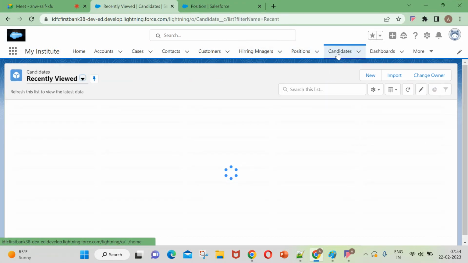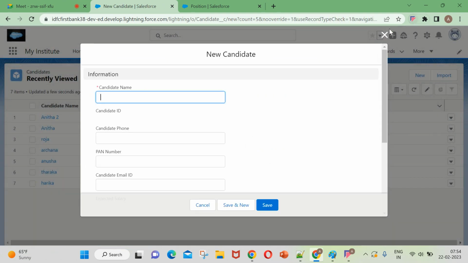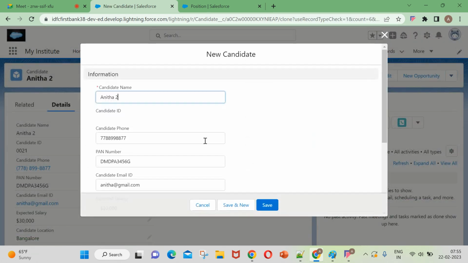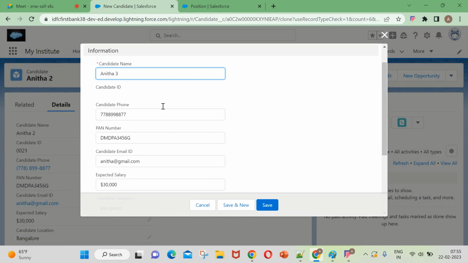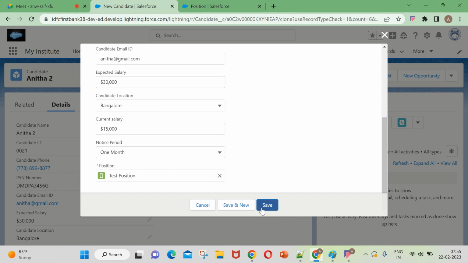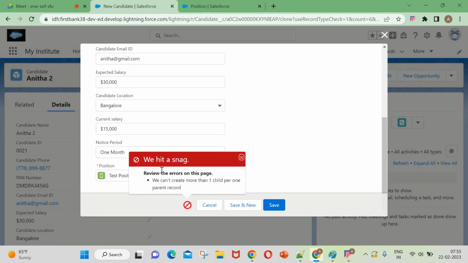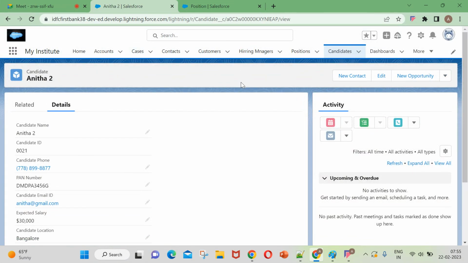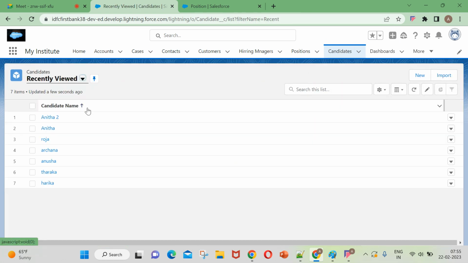Let's try to create one more record on the same. Just clone the same existing one. Just make it Anita 3. Same test position, I'm going to save it now. It is throwing an error: we cannot create more than one child per one parent object, which means one already exists. So we cannot create more children; it is having only one child for one parent. That's why, using the roll-up summary and validation rule also, we can get the one-to-one relationship.